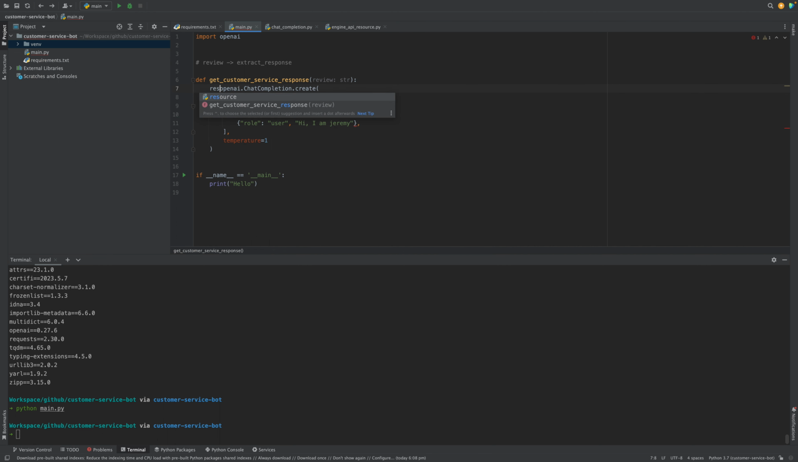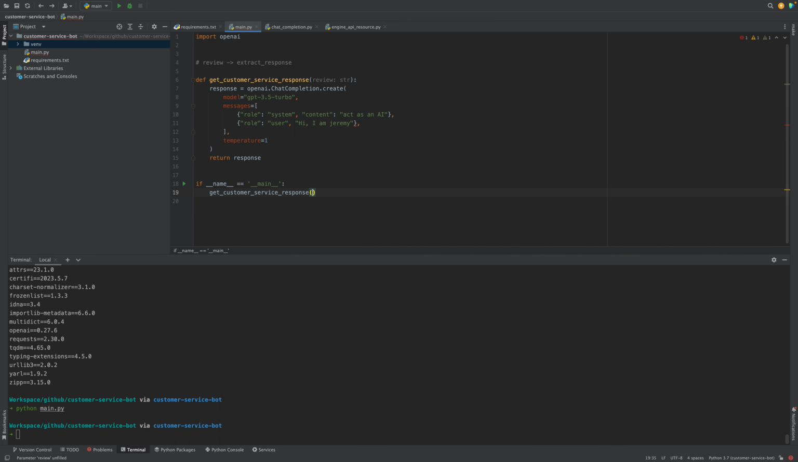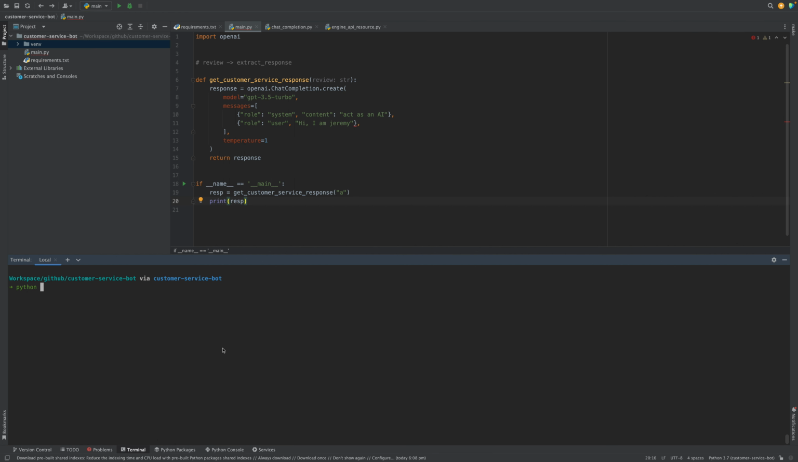So this will give us a response. For starters, let's do nothing, just purely return this response and test out whether this is working. So let's call this function in the main. The review actually doesn't matter, so I will give anything. Let's get the response, simply print out the response and check. And now let's run the program. I'm going to do python main.py again.